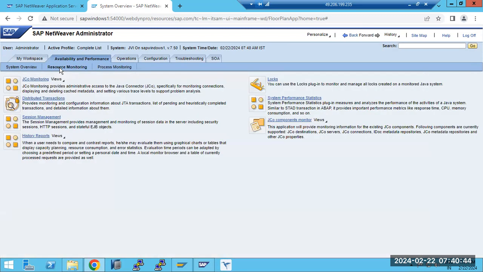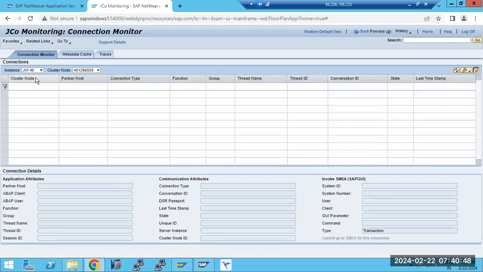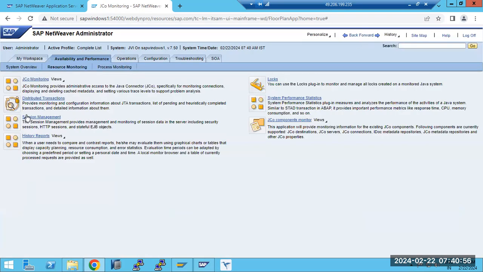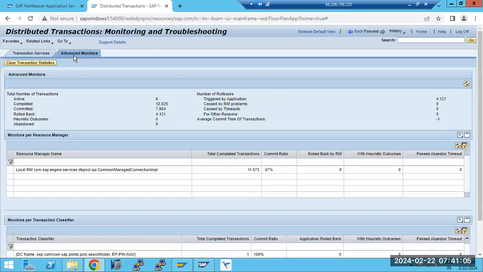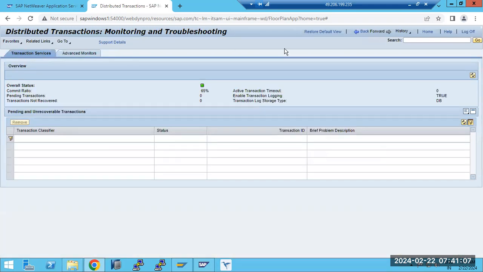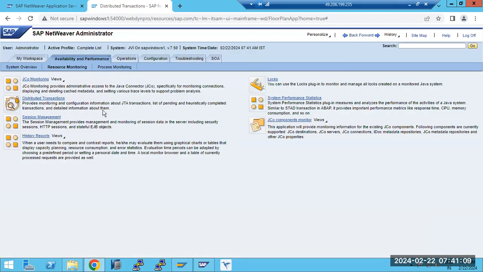Then resource monitoring. In resource monitoring, JCo monitoring: if any JCo connections are there, we will see them here. JCo means Java connection monitoring. Then distributed transactions: the commit ratio, pending transactions or anything, it will give the distributed transactions information here, right? So here session management, session related history reports.